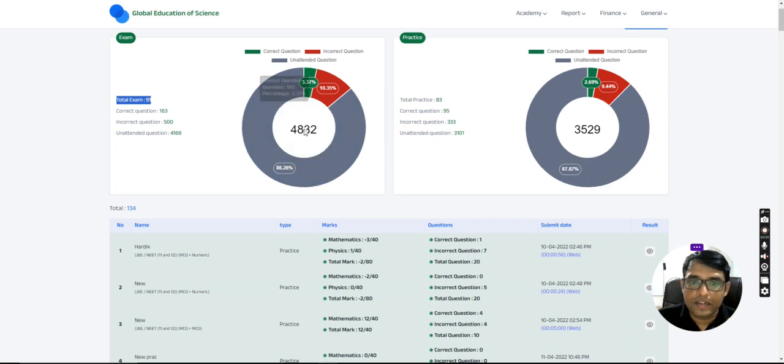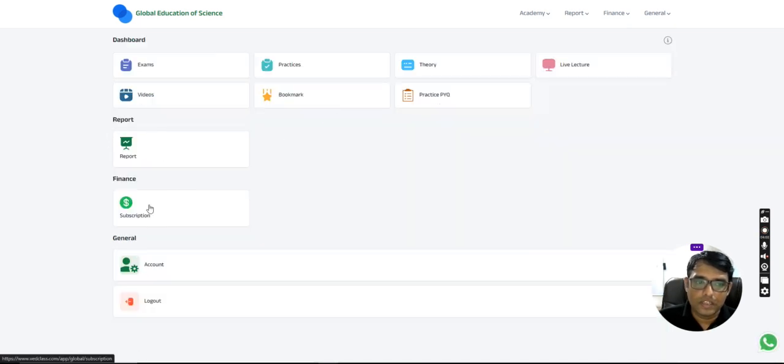In that one, the total number of questions will be given in the center, and gray means they did not attend those questions, red means incorrect questions, and green means correct questions. It is a basic formula from which you can draw a conclusion about the student, what the student's mentality is and how he can achieve the goals using this chart. So this is a simple report section.